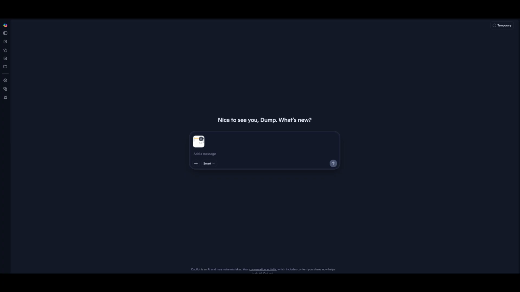It's also a good idea to wait a moment for larger files since they can take a little longer to load. And that's all there is to it. Once you know where the plus sign is and how to use the Add Images or Files option, attaching files in Copilot becomes quick and easy.